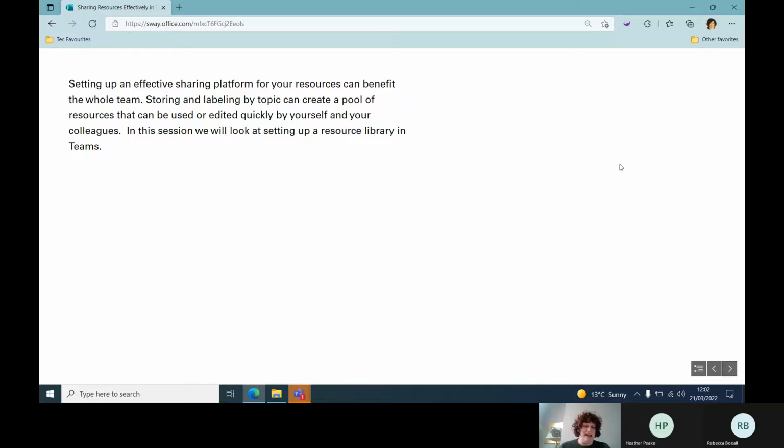I would suggest storing and labelling by topic so that you can create a pool of your own resources that can be edited quickly by yourself and by your colleagues. This is how we work in the Innovate team, and it works really well for us. So in this session, we'll have a look at setting up a resource library in Teams.